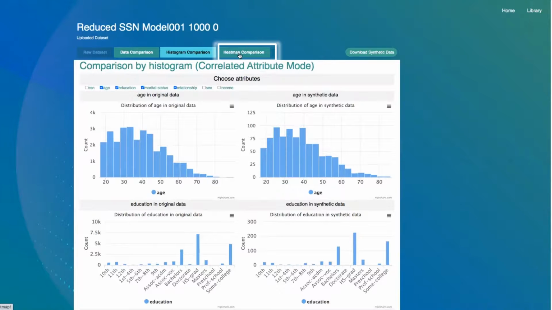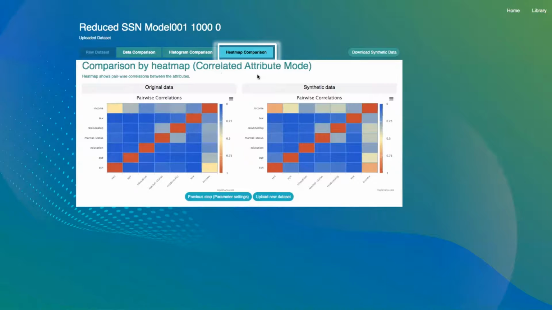Click the Heat Map Comparison menu option to view a pairwise attribute correlation comparison for the de-identified dataset and the synthetic dataset. Following an inspection of the comparison reports, download the synthetic dataset CSV file to a local directory location by clicking the Download Synthetic Data button.